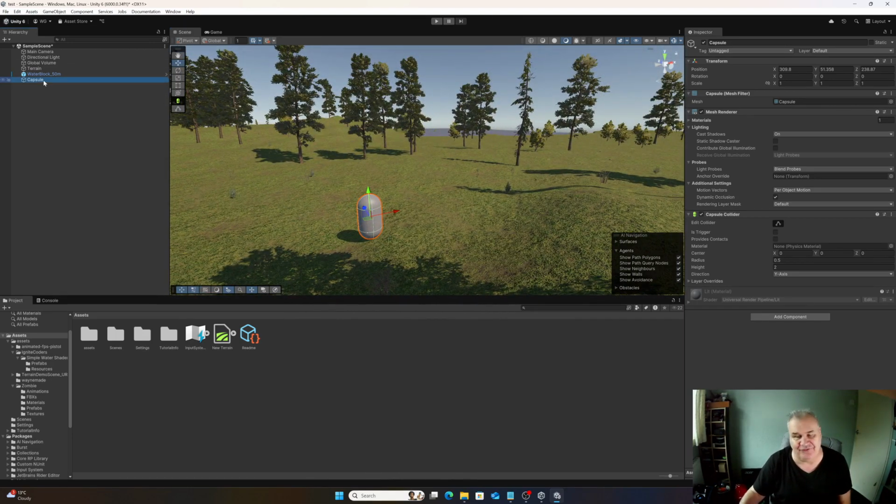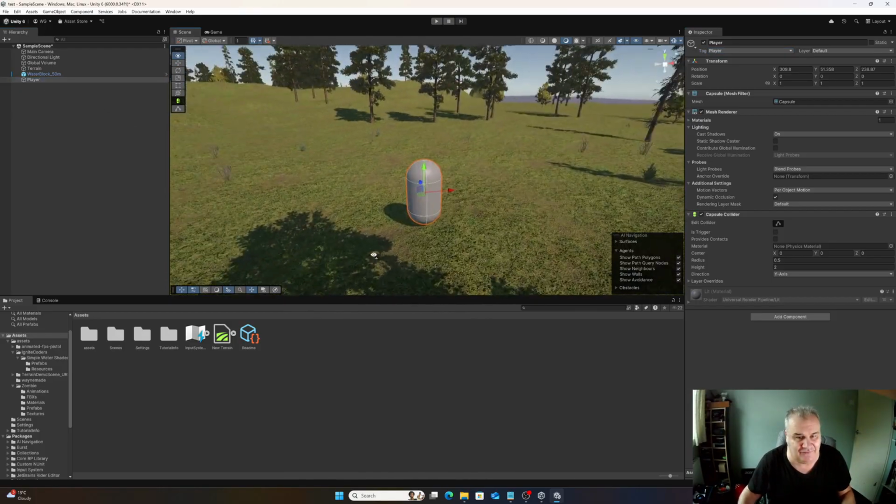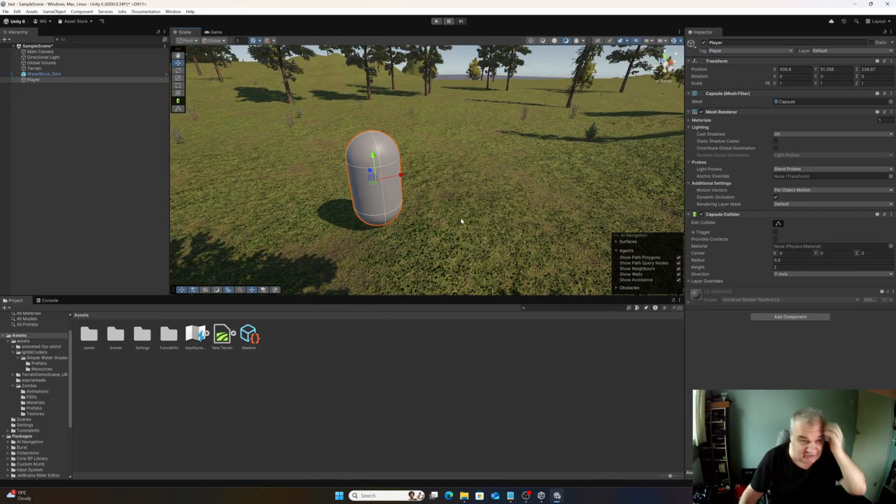Now it's called capsule. We don't want it called capsule, we want it called player. So I'm going to click here and rename it to player, and press enter. You can see it's changed there and there. And then I'm going to tag it as player. Tagging is one of the important things you get used to in Unity. You're going to be adding lots of tags. You're going to have a tag for zombie. It just helps with the coding side of things, which we're going to come to later. So there's my player.